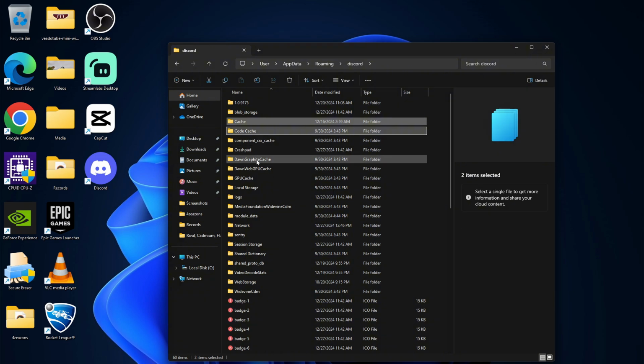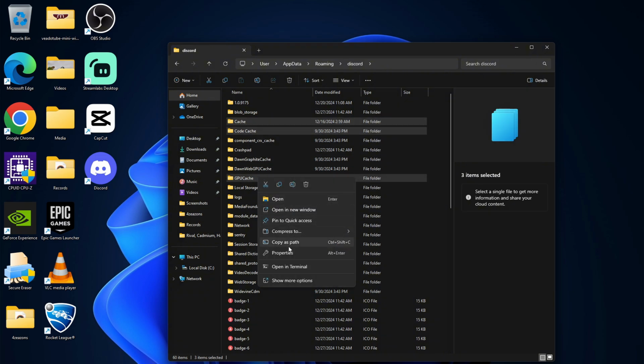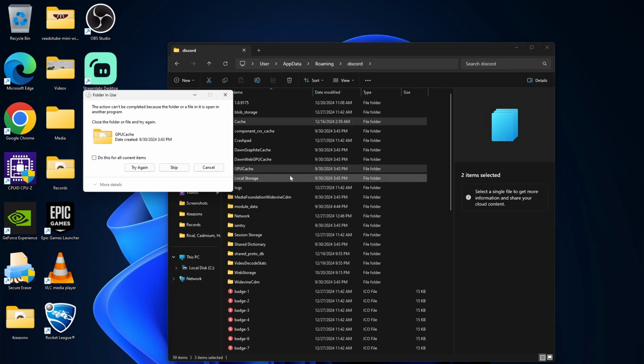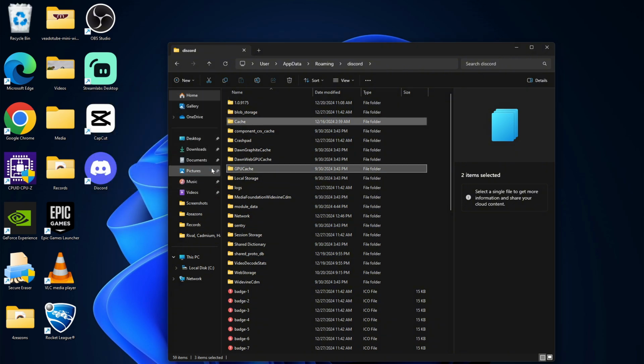Select the folder cache, code cache, and GPU cache. To delete them, just right click and then delete, or press the delete button on your keyboard. If you get an error message that you can't delete the folders, it just means that Discord is still running in the background, so we must close Discord completely to delete the folders.